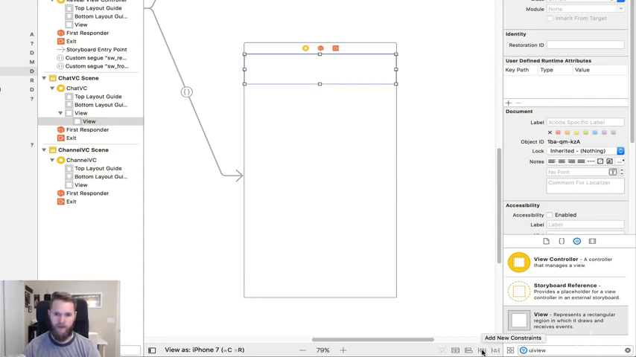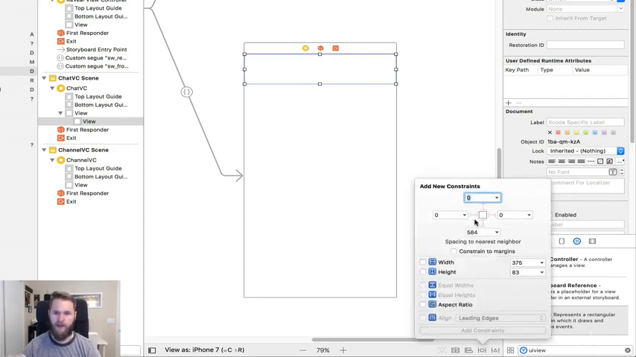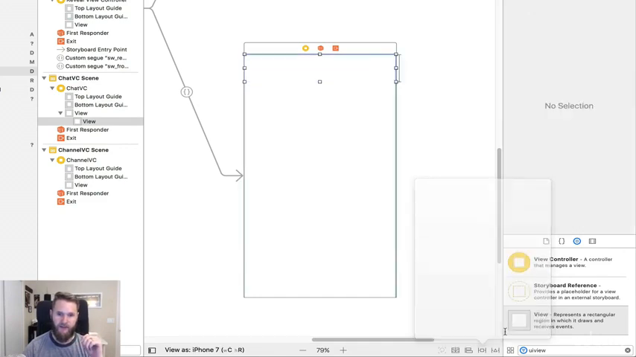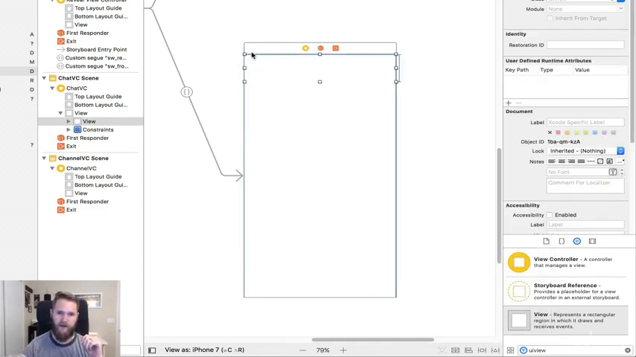I'm going to zoom in using Option and the scroll wheel again. And right down here, we're going to add new constraints, and I'm going to pin it 0 from the left, top, and right, and give it a height of 77. So now with those 4 constraints, it is fully constrained and it knows where it needs to be at all times. Okay, so now you see that we have all of the lines blue, so that means we're good.